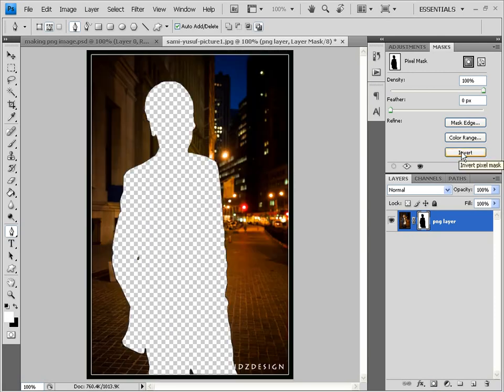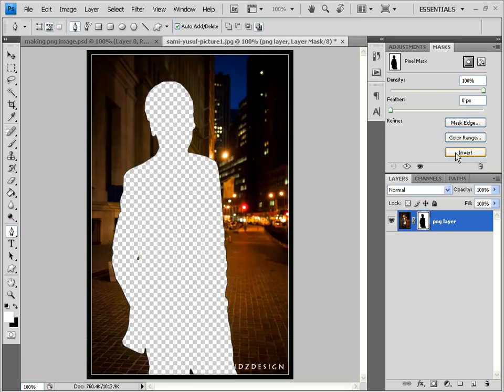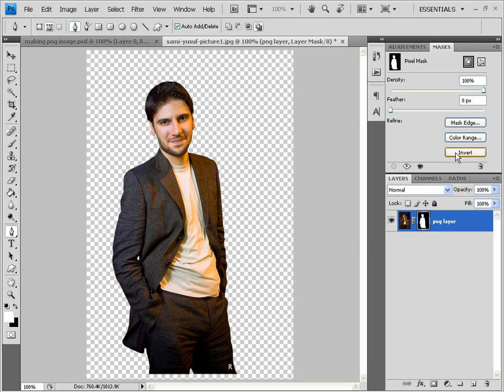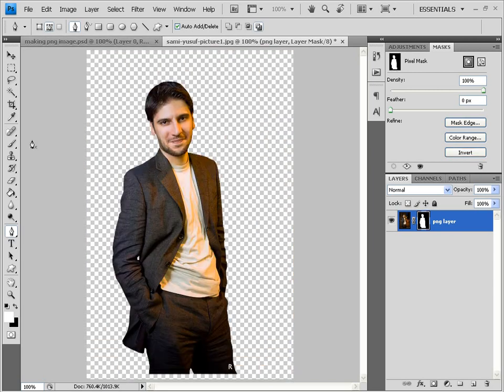Now for some people the result might be something like this, so don't get worried. All you gotta do is come here to this mask box which I asked you to open in the beginning, and click this button which says invert. This invert is to toggle between the image free from the background and the background free from the image. See, not to worry. In case you got this kind of result, just click invert and you got your result.